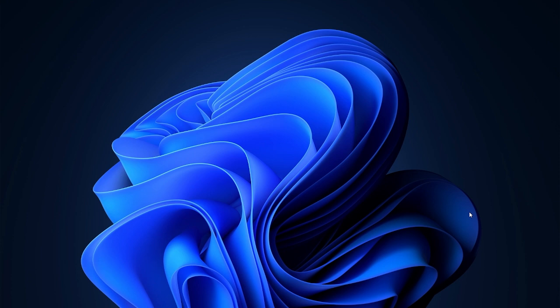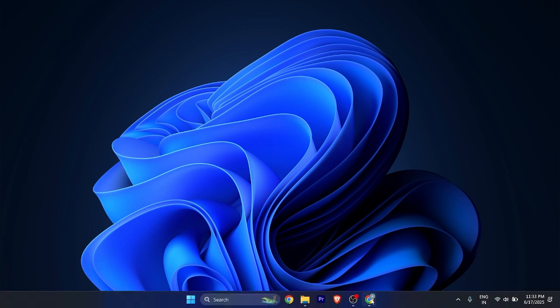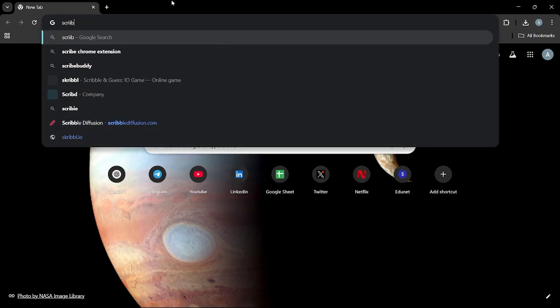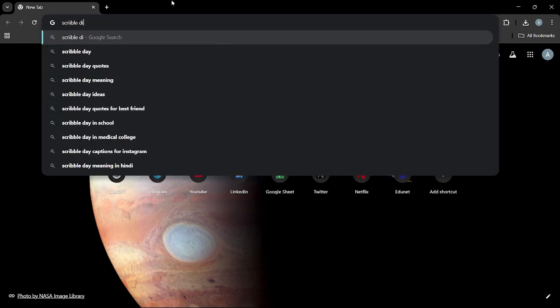Now in order to do it, you don't need any third party application. Just simply open any browser on any platform. Once you do that, in the search bar just simply type Scribble Diffusion.